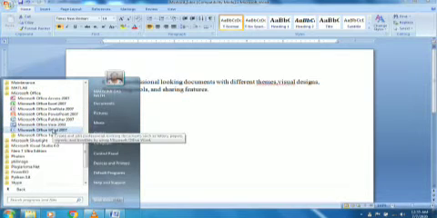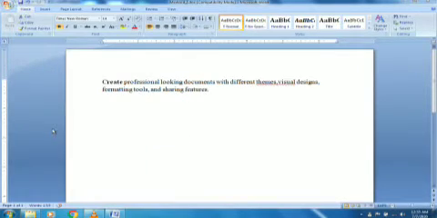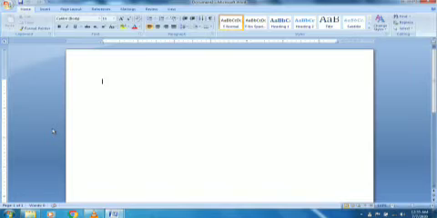Why 2007? Because I have 2007 installed in my machine. You can also work similarly on 2010 or 2013, whichever is loaded in your machine. Only few differences are there, not much difference. You can just go by the main steps.